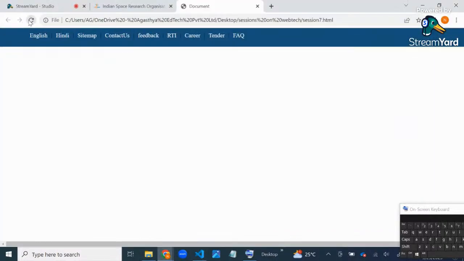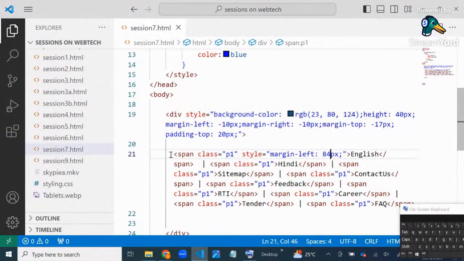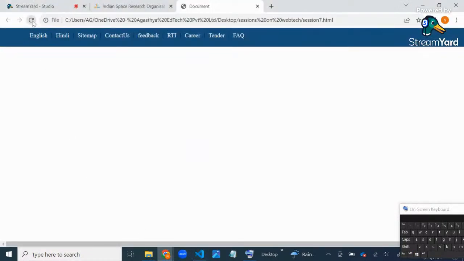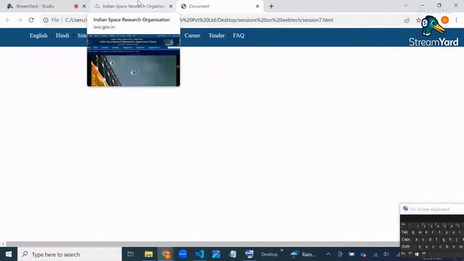According to your screen, you need to adjust that. According to my screen, it is 84 pixels. See, I went to that English span and applied the inline CSS. At the left side of the English, I have given 84 pixels. Getting? All right. Okay, so I will save, refresh. So this is the case.